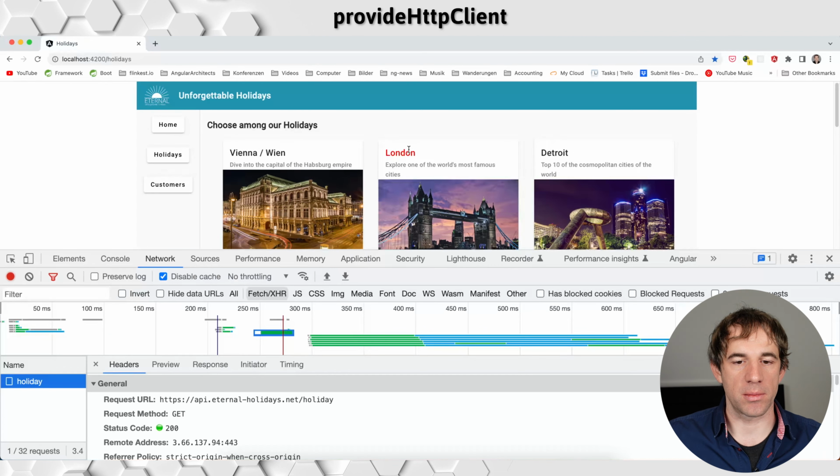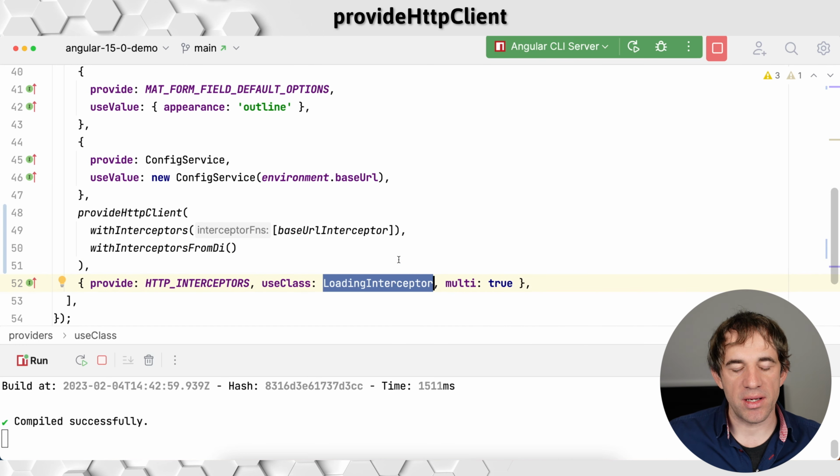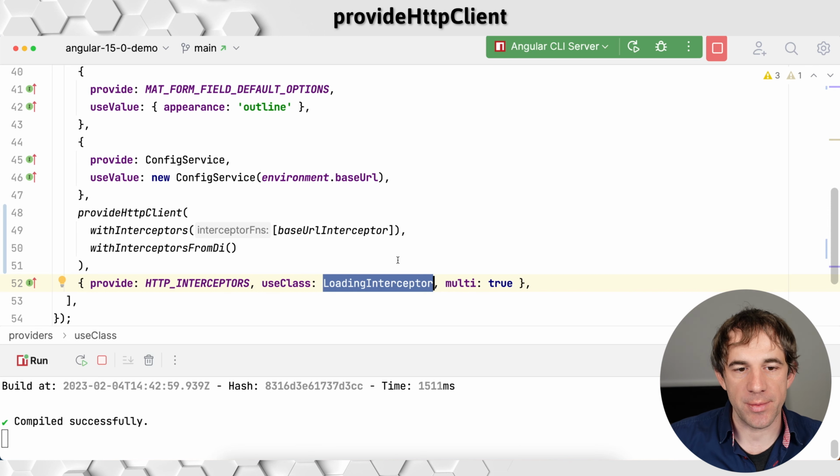We are more or less done. Of course, I could now also move on and migrate the loading interceptor, but you see here already you can also mix it. So it's not necessary that you switch to functional interceptors immediately. You can do this regularly or step by step. It's better, but we are not done yet.